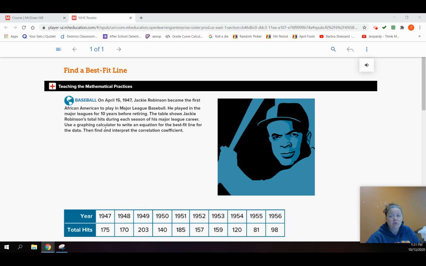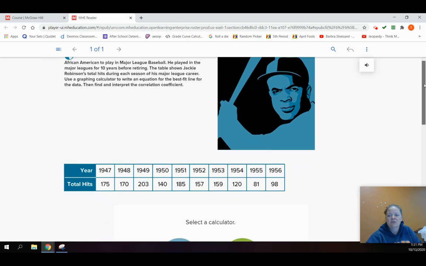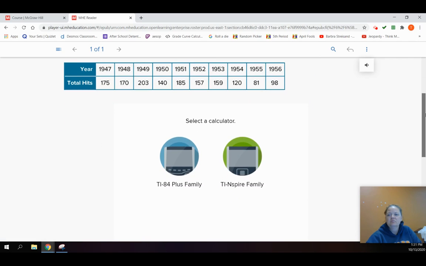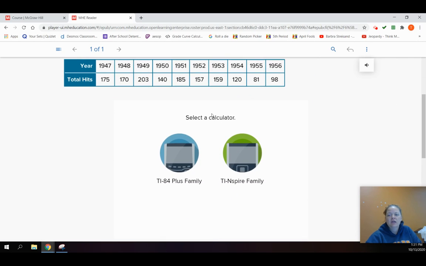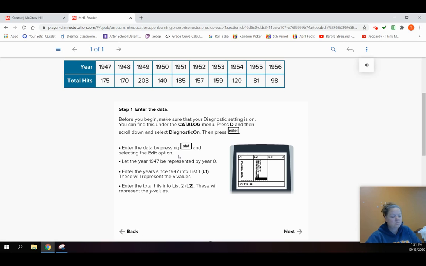Using a graphing calculator, write an equation for the best fit line for the data. Then find and interpret the correlation coefficient. The calculators that we have at the school are part of the TI-84 family, so we're going to select the TI-84 Plus family calculator. Following these steps, we're going to enter the data as it states.